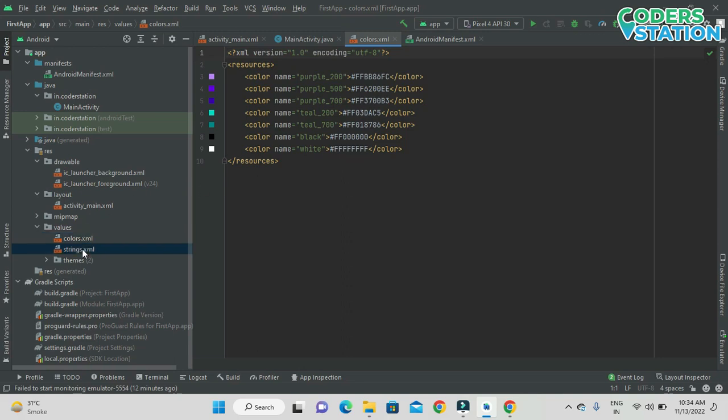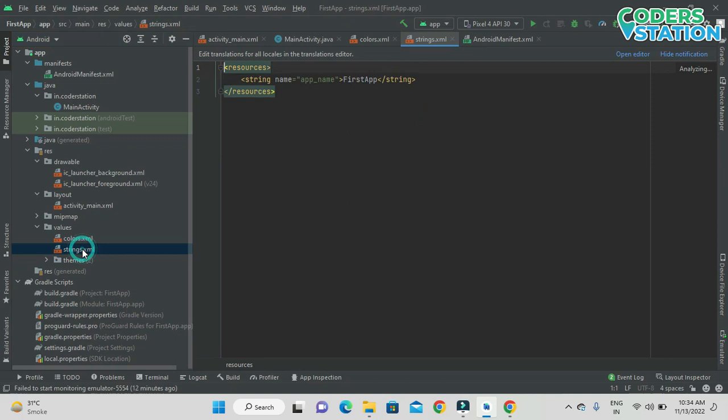Then the strings.xml file is also available for us. Using that, we can place down the strings which will be commonly used in an application. We can give a big string a name, and with that name we can access the string in an application.